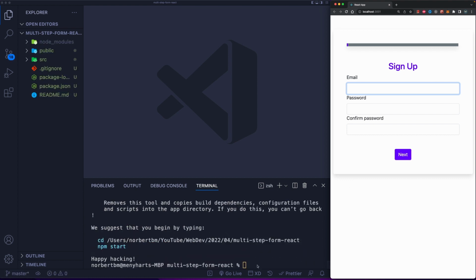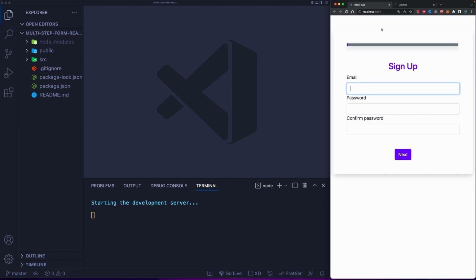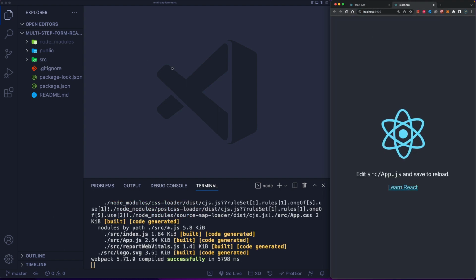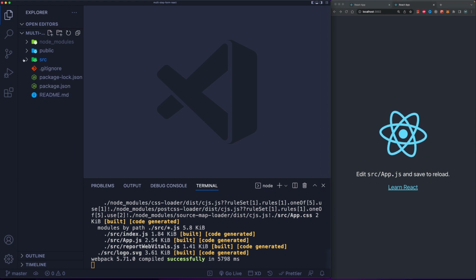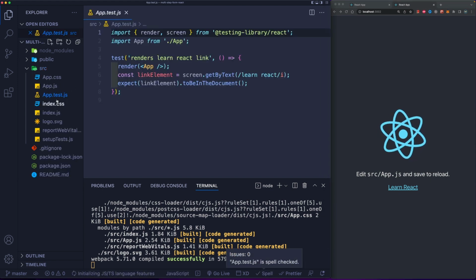Okay, now that we have React up and running, am I in my project? Yep, I'm in my project. So npm start, and this will start the project on a different port. Yes, I want to start it on a different port. Because right here, this is on 3001, and this would be on 3002. Okay, we have our basic React application. I'm going to go into the source and I'm going to start deleting a couple of things we don't need.